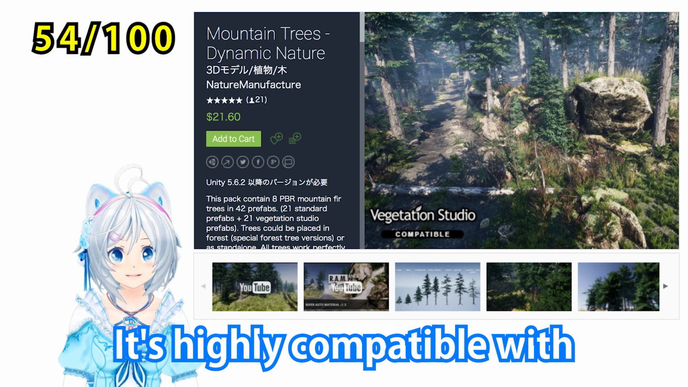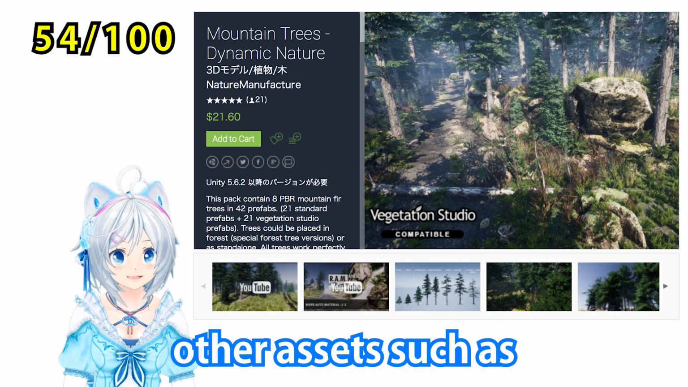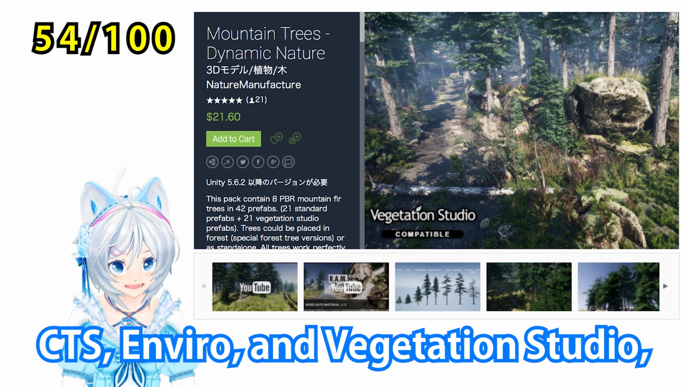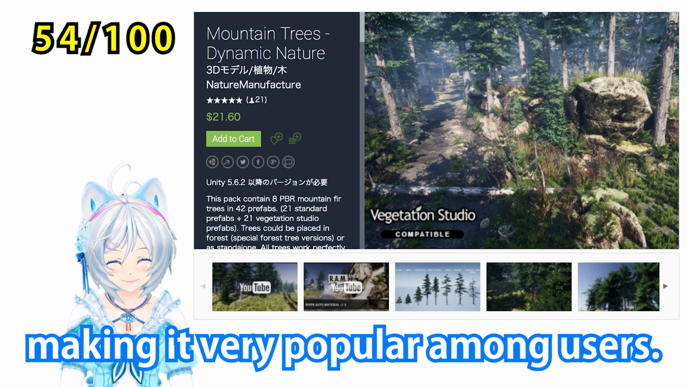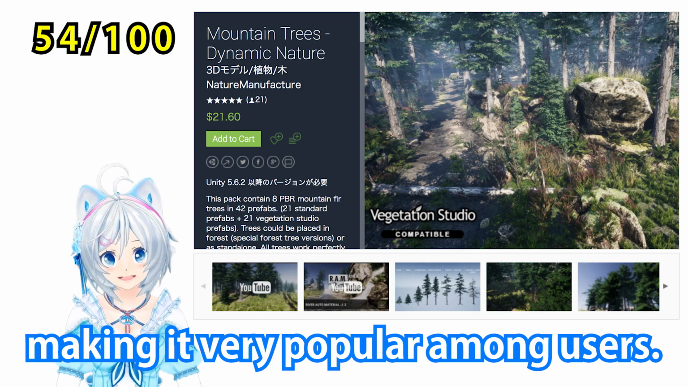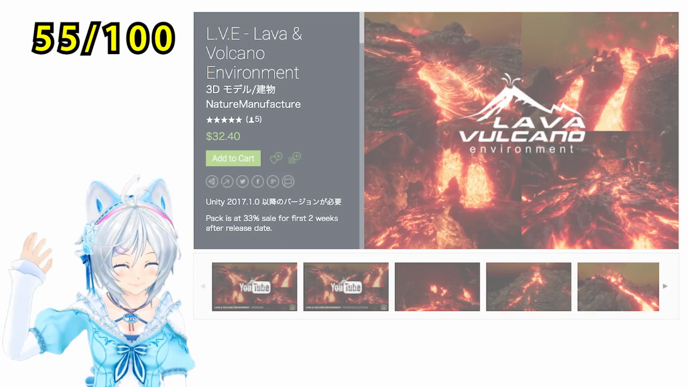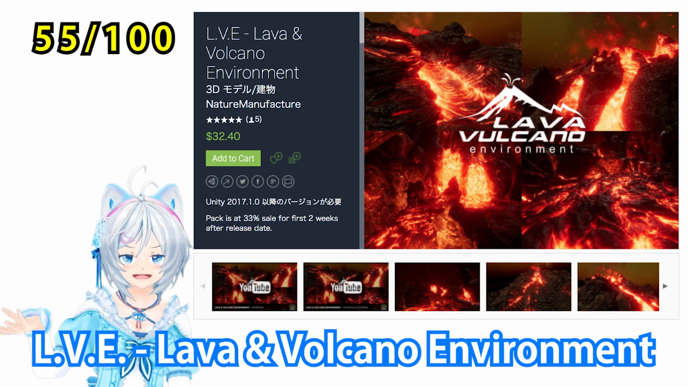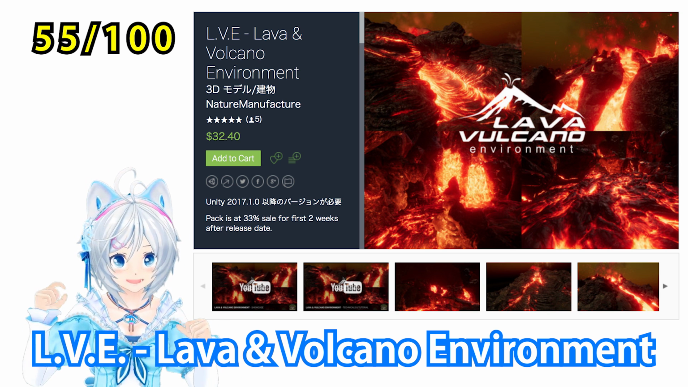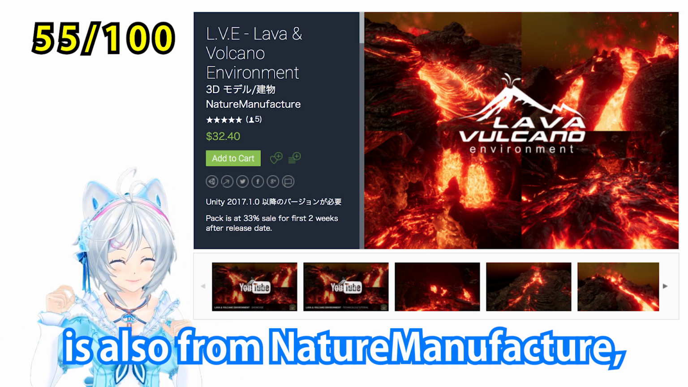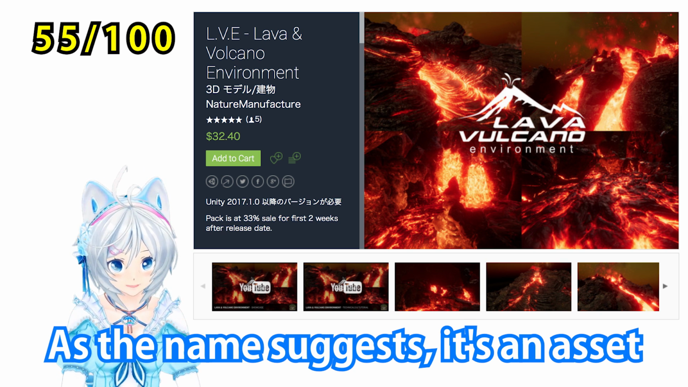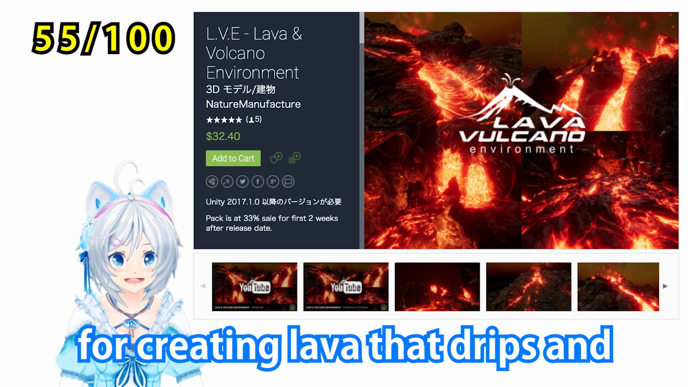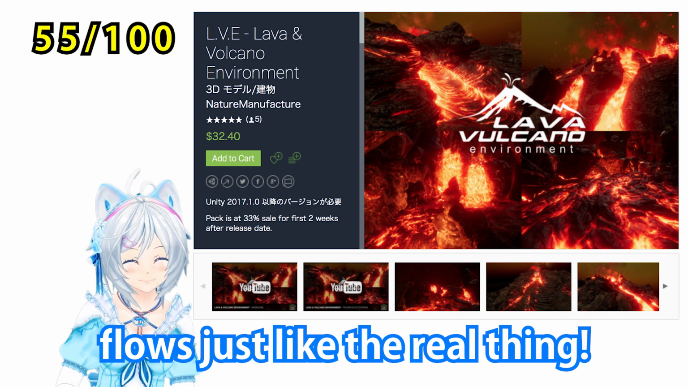It's highly compatible with other sets such as Advanced Foliage Pack, CTS, and Vegetation Studio, making it very popular among users. Next, LVE, Lava and Volcano Environment, is also from Nature Manufacture, the same publisher of LAM, as the name suggests. It's an asset for creating lava that drips and flows just like the real thing.